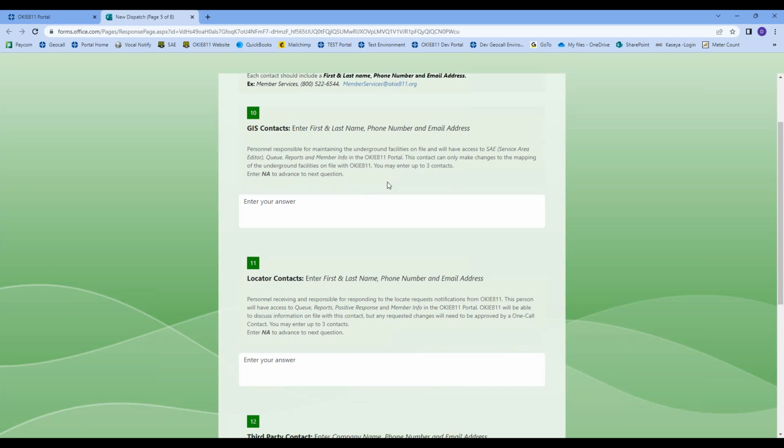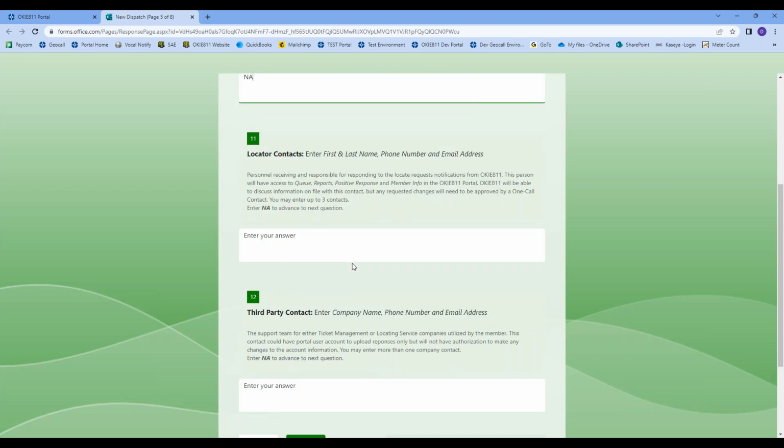This would be the personnel responsible for maintaining the underground facilities on file. In the portal, they would have access to the service area editor, queue, reports, and membership info. And you can enter 3 of these contacts as well. If you don't have a GIS contact for your organization, enter NA to go to that next question.